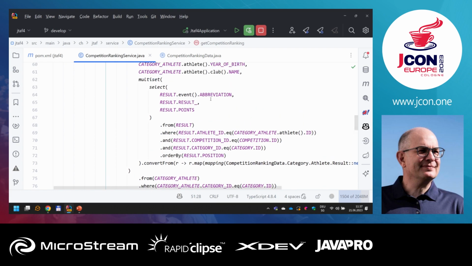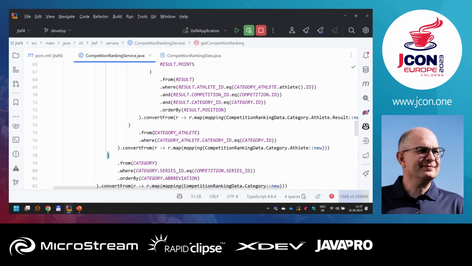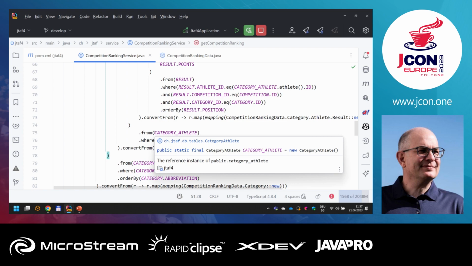And the interesting part of the query is not really the select, but how we deal with the result. And for the result, jOOQ provides a converter.